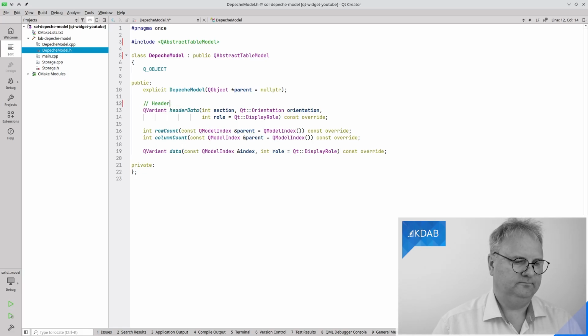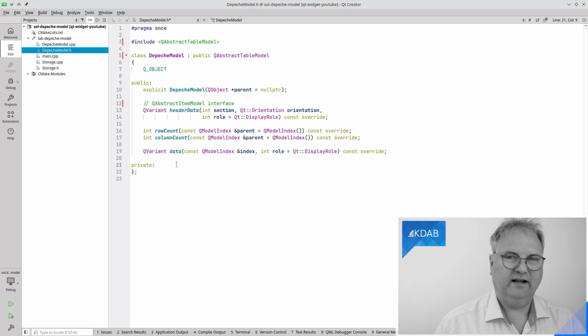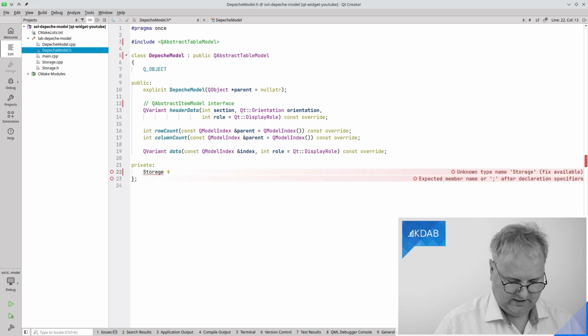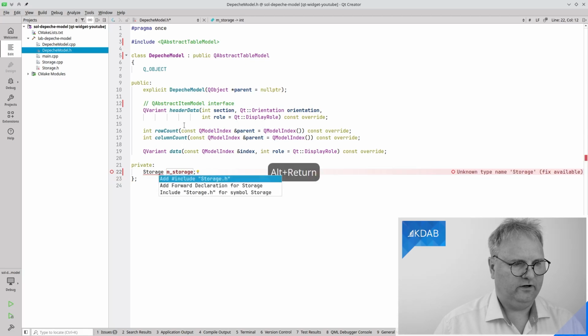And well, QAbstractTableModel interface. Thank you very much. Okay, one thing I need more. I need my data. So we had this storage, m_storage. And I'll return for including that.